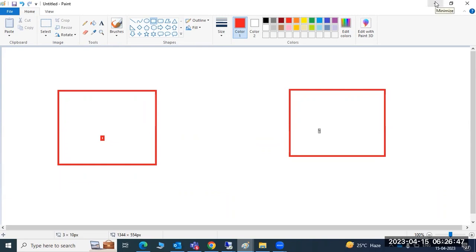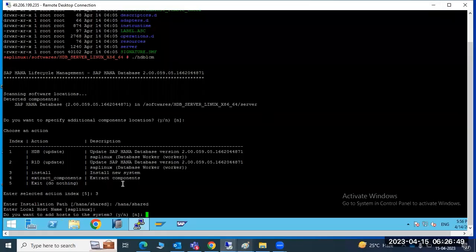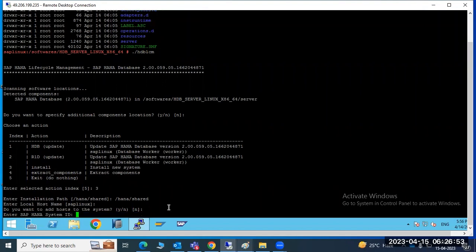It's a kind of high availability type, so you can also add. But do you want to add? No. Why? Because we don't have one more host. That's why. So what is the SID you want to give?